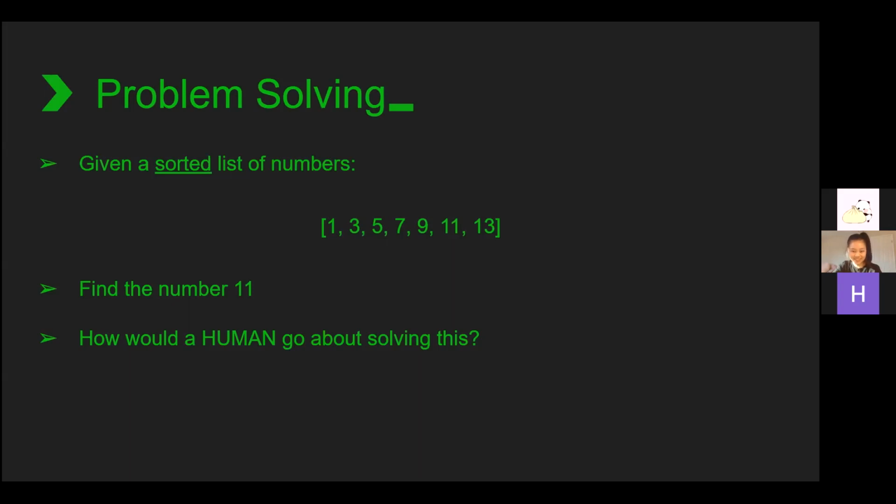Okay, I got a private message in the chat and they said they would just look at it and they would just instantly find it. Oh, yeah. So, normally a human would just look at the list. If the list is small enough, they'll instantly spot the number 11. However, a computer can't just look at the list all at once like a human can. It can only look at the numbers one at a time, like 1, 3, 5, and so on.